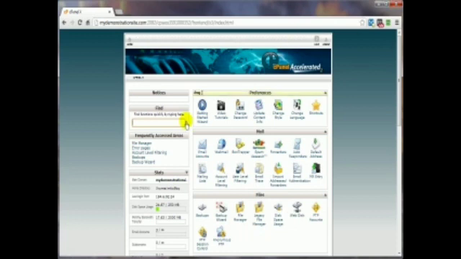Now, once you're logged into your cPanel control panel, in the Files panel, you're going to see a couple of options here, Backups and Backup Wizards. In most cases, you'll see these two options. The Backups, click on that.